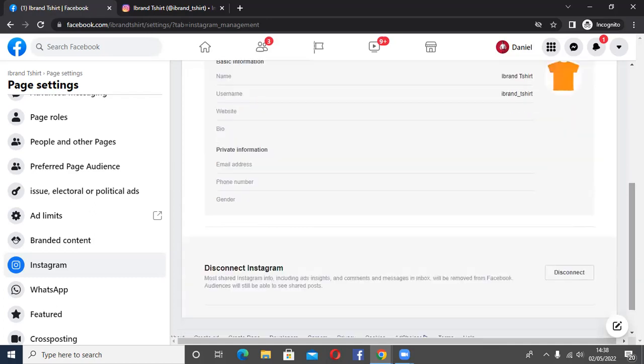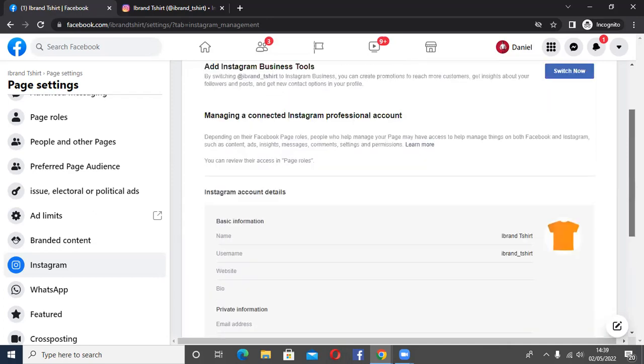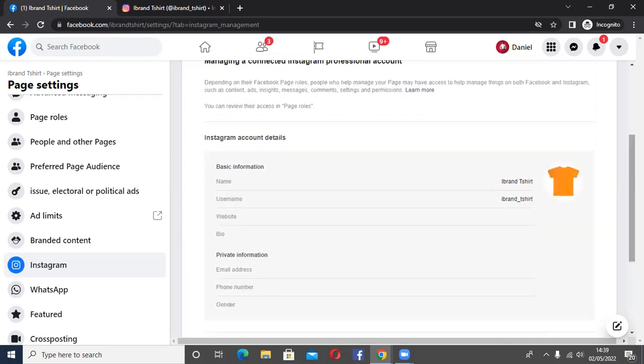So now I've connected this Facebook page to my Instagram account, but the Instagram account is still in a personal category, still in a personal account form, not a business form.